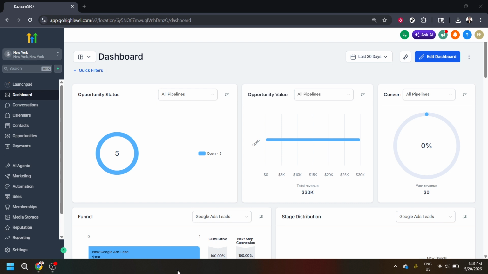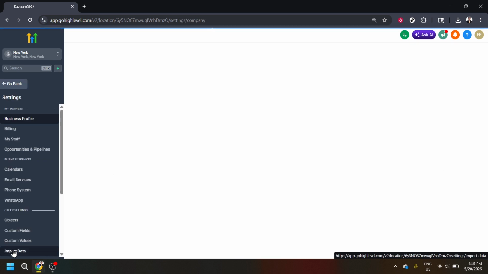Start on your GoHighLevel dashboard and head to Settings. You'll find it in the left-hand menu with the gear icon. This is where all of your account and location preferences live, including staff settings.